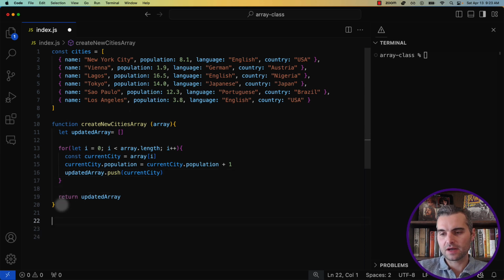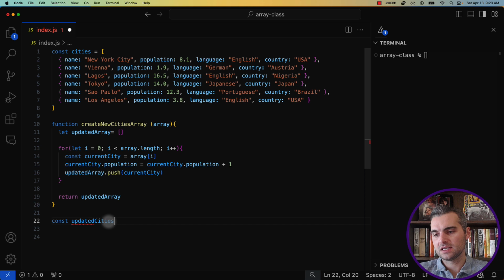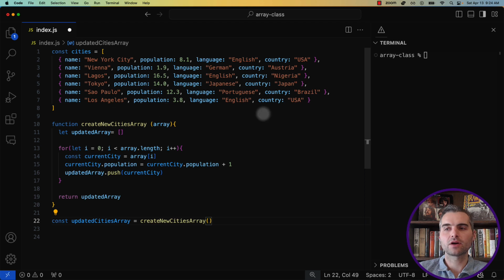And now down below this, I'll write a new constant called updatedCitiesArray. This is going to equal the function that we just created, createNewCitiesArray, and we want to pass it an appropriate argument. The parameter has to be an array. Here, our array is called cities. And let's see what gets console logged here.